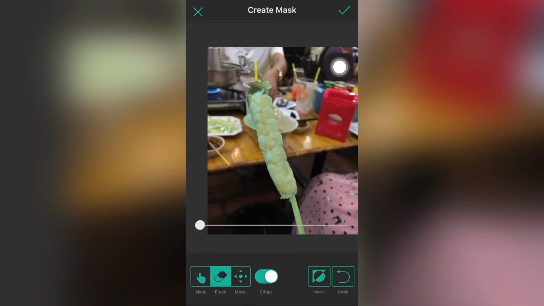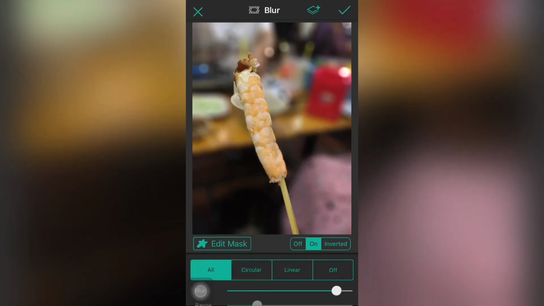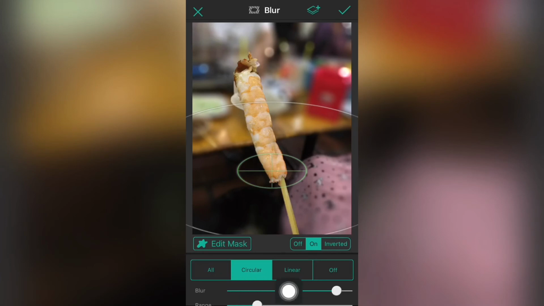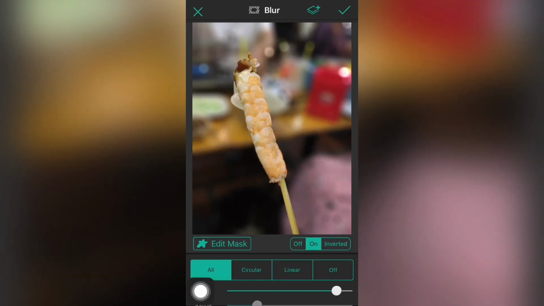After you already mask where you want, you just click on the tick here on the right side. Did you see? It's much better than before. You can use all here. What happens if I click on the word all here? Oh, it's much more blurring. Or you can use the circular here, linear, but I might use all here. Okay, it's much better.